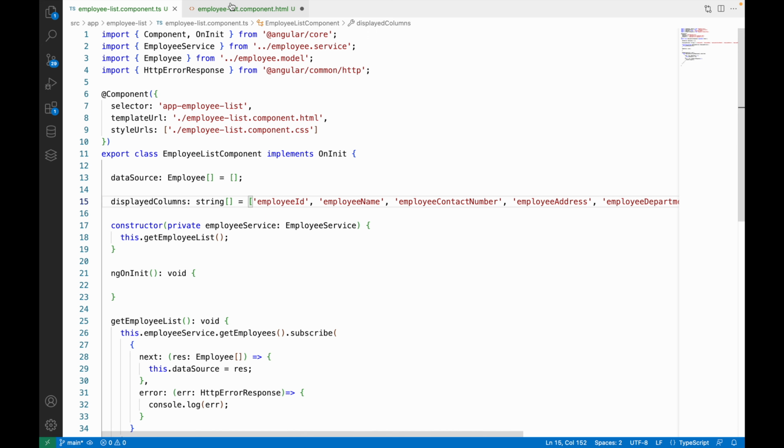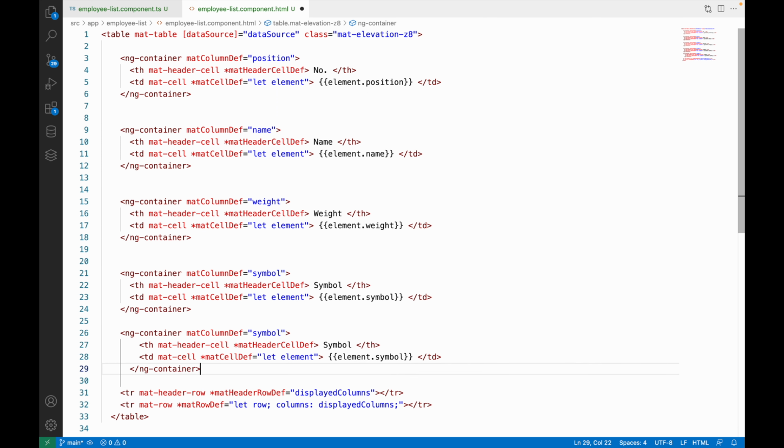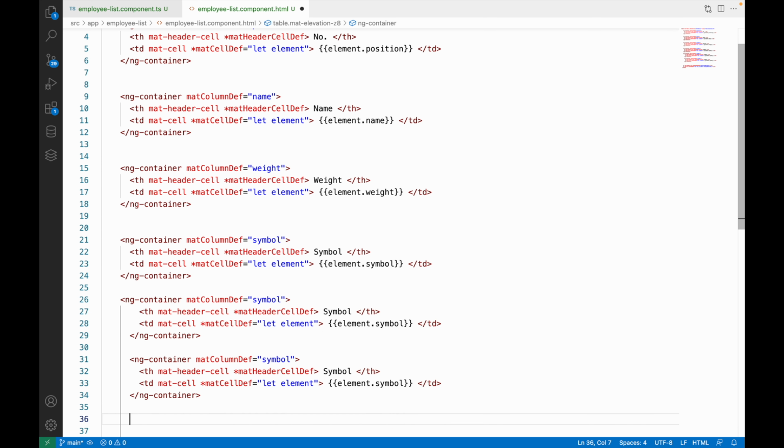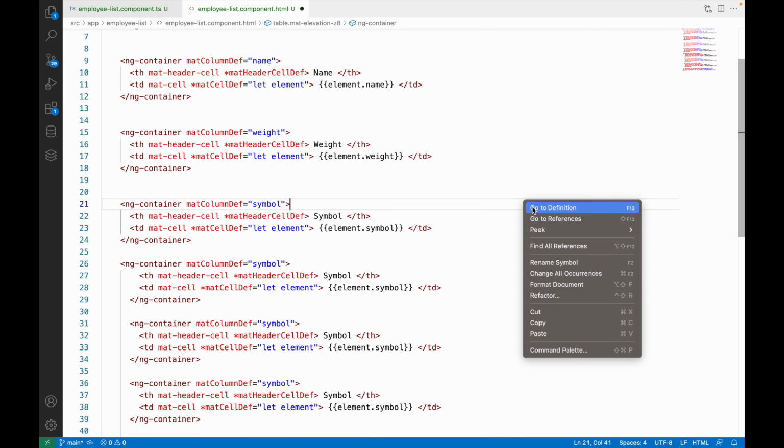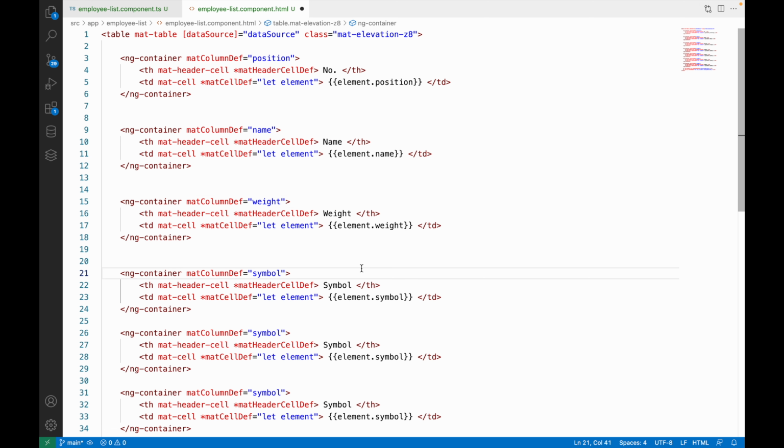So that is the reason we have to create these 7 columns. We have already created 4, 1, 2, 3, 4. So we have to create 3 more. So let me paste this code 3 more times, something like this. Now let me just format this document, and now one by one we have to change all the properties.